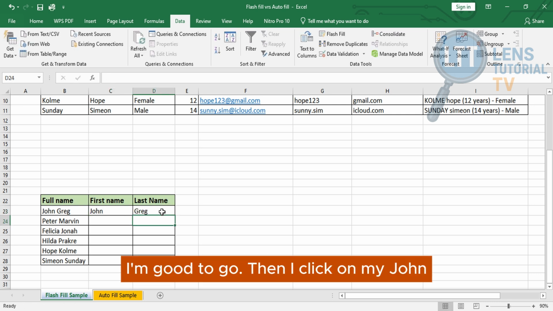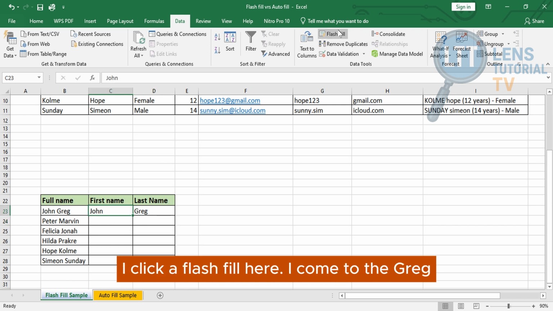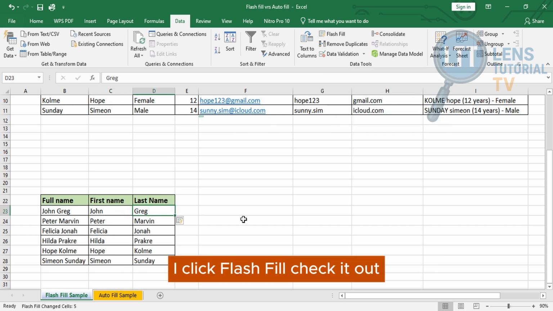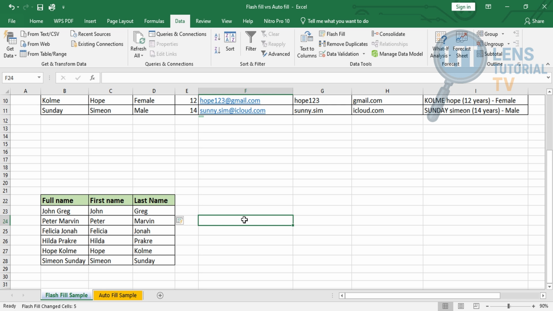I'm good to go. Then I click on my John only, one cell at a time. John, I click Flash Fill here. I come to the Greg. I click Flash Fill. Check it out. It has done the splitting. That's the work of Flash Fill.